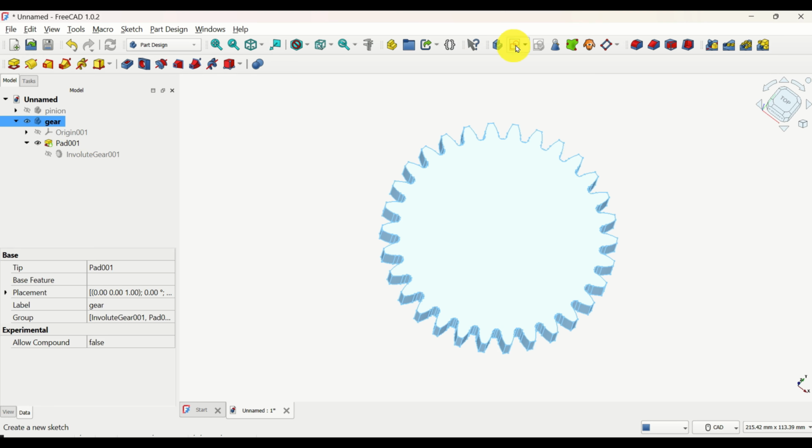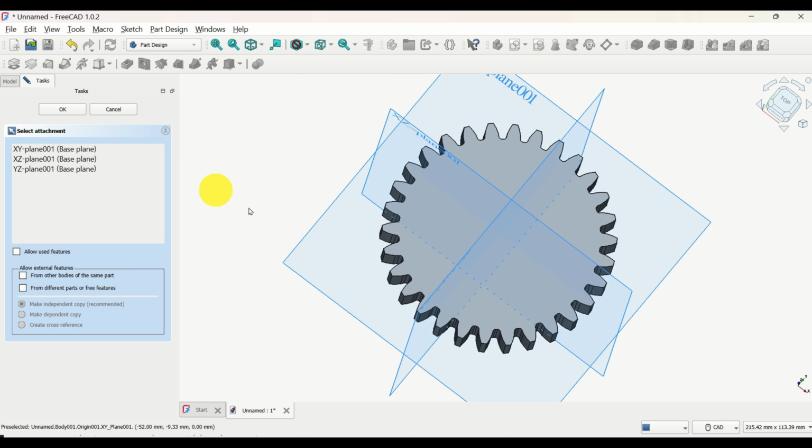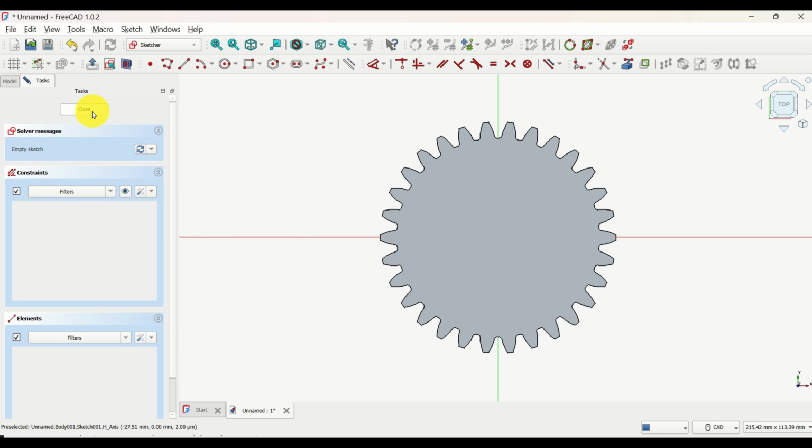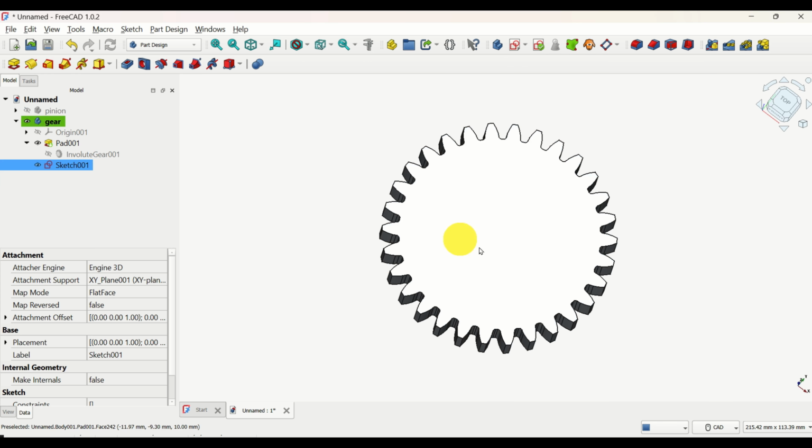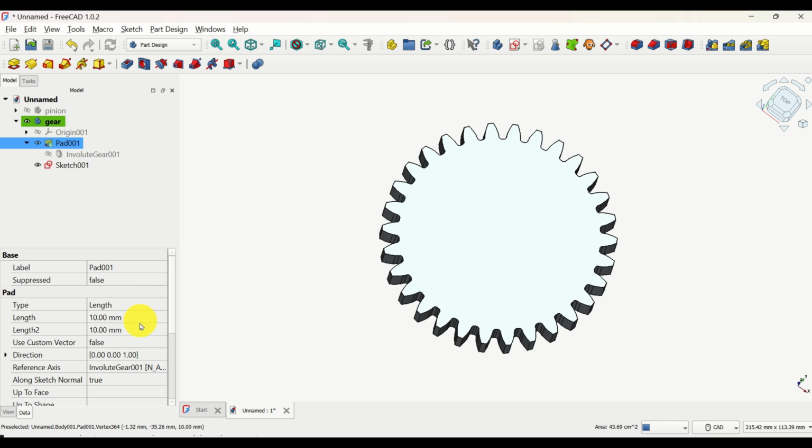Simply select the gear, then click here, click on create sketch, then click on the XY plane, click on OK, and then click on close, and let's assign this sketch to the top surface. Select the top surface, then click here and click on attach sketch. From the drop down menu, click on sketch 001 and click on OK, OK, and here we are.